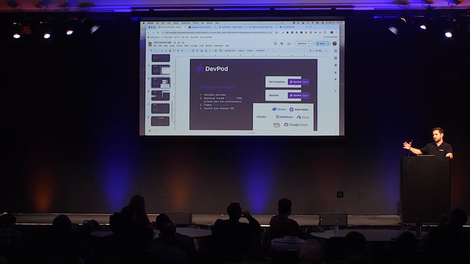But DevPod doesn't necessarily help you with any of that. DevPod just helps you get into that container that runs in EKS. But from there on, you still gotta connect whatever sources you need to connect to that container.